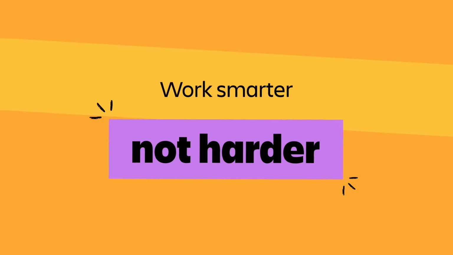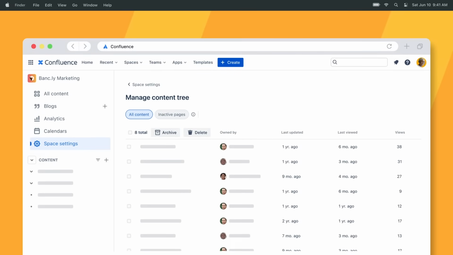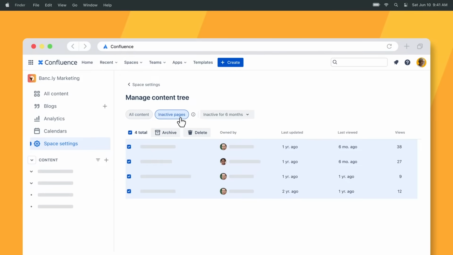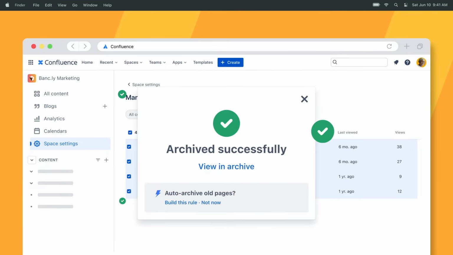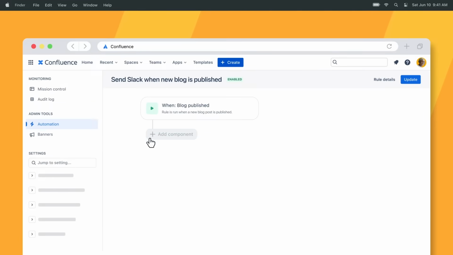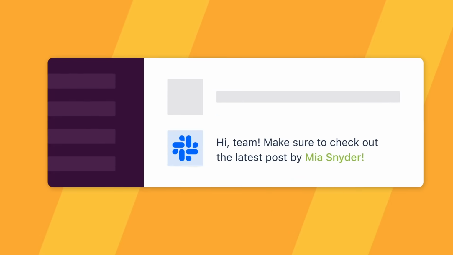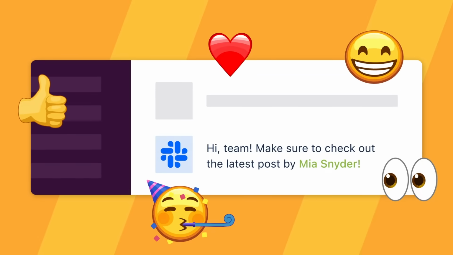Tired of tedious, manual tasks? Let Confluence Premium do the heavy lifting for you. First, let's do a little spring cleaning. You can bulk archive outdated pages with just a few clicks, so everyone has access to the latest info. You can also manage content at scale with automations in Confluence. It'll do the manual work for you, so you can save time and focus on higher priority tasks.